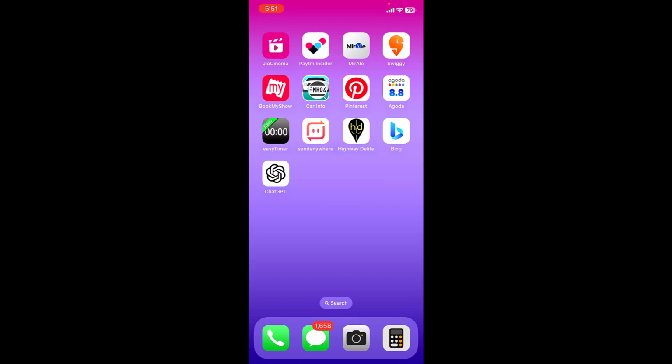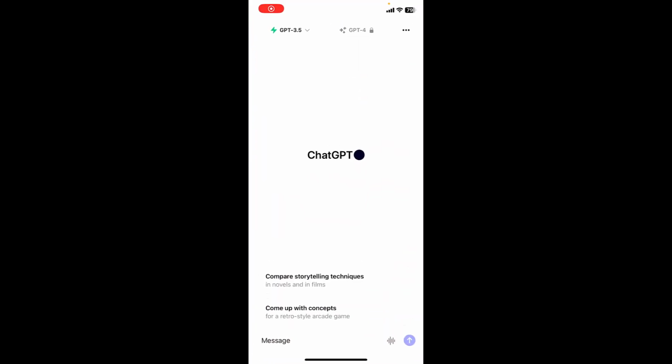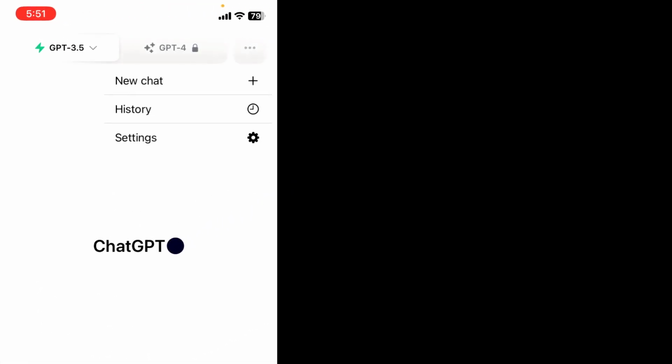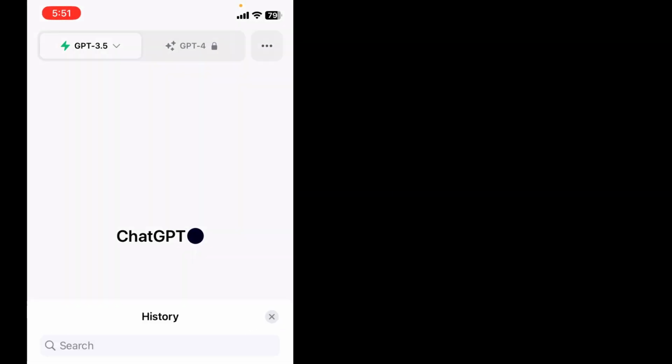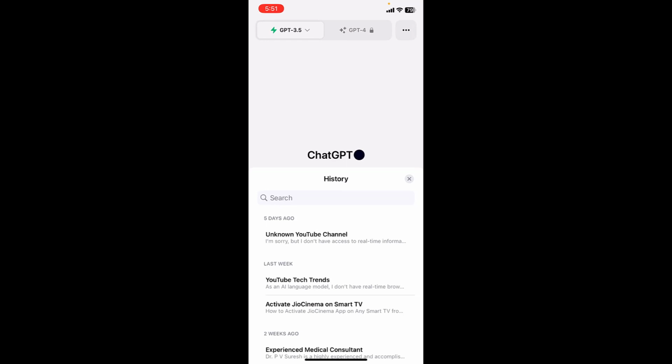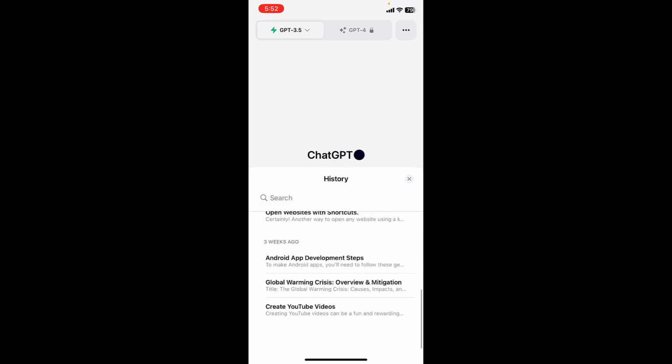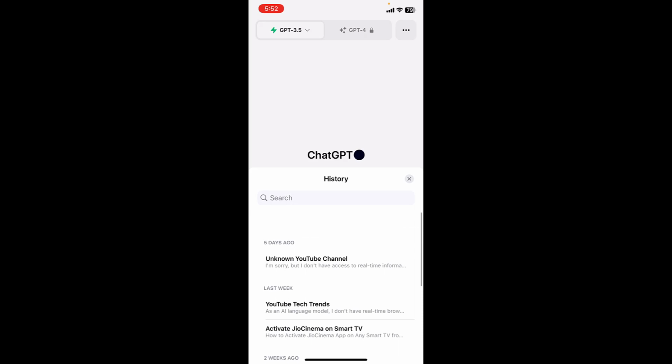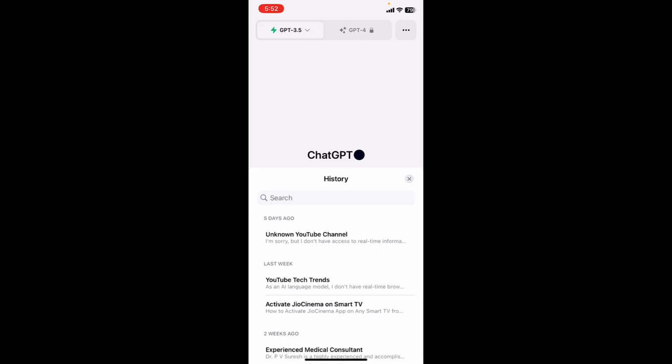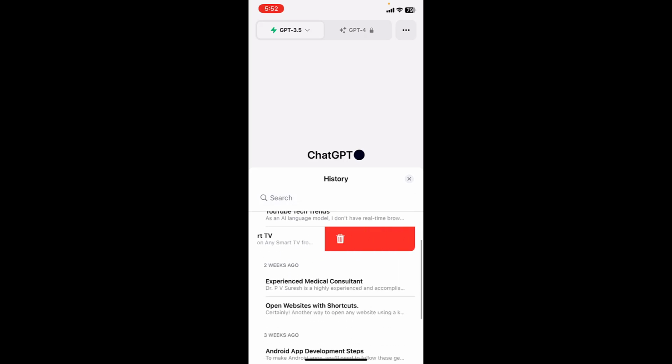So open the ChatGPT app and then tap on this three dot and then tap on history. But when you tap on the history, it will show all the history, but you don't have an option to select all and delete all at once. So you need to delete one by one like this.